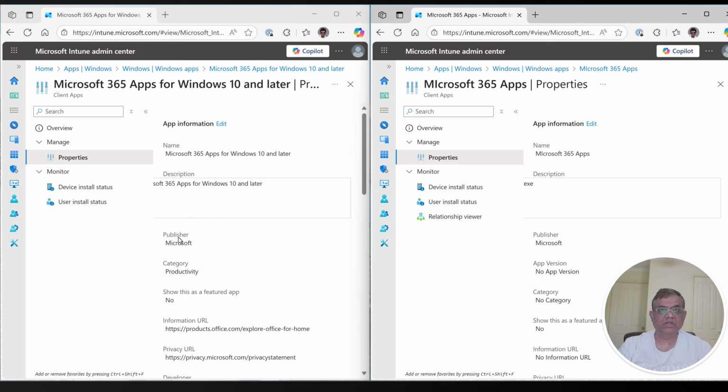Out of all these, dependency and requirement are the two features which I like. Let me show you the benefits. Let me first compare side by side how the default inbuilt application looks and how the Win32 app looks, and what additional features you will be getting. I have logged into the Intune portal. As you can see on the screen, there are two pages open. The left hand side is the Microsoft 365 app, the inbuilt one, and the right hand side is something I created utilizing the Win32 app.